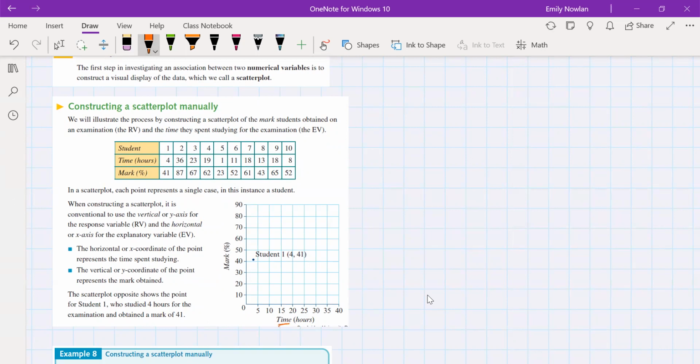So the time is the horizontal axis. 4 hours, so this is going every 5, so 4 would be about here. For 4 hours studying, this person got a mark of 41%. And that's why they put a dot on that spot. Okay, and so you keep doing that for all the pairs of information you've got. For 36 hours, the next one, they got a mark of 87%. So you need to go over here to 36 hours, which would be here, all the way up to 87, which would be about here, roughly across there. And so you get a dot there.